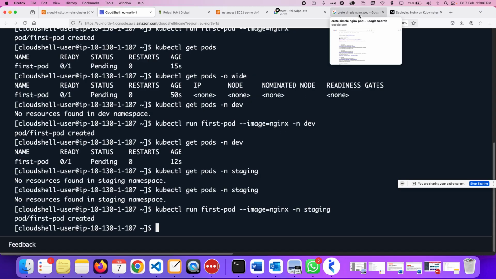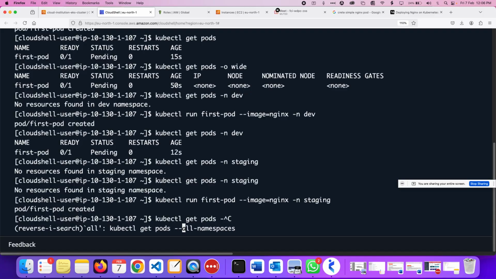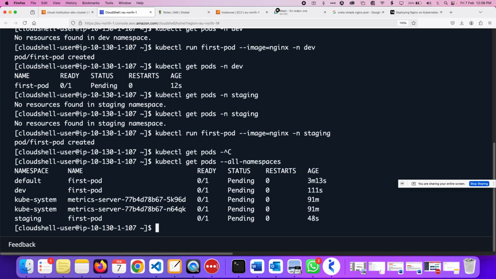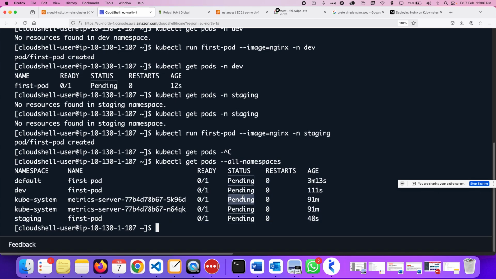Okay. So now you know the namespaces, right? So now you can see kubectl get pods in all namespaces. See, in dev, staging, and all, it's pending. So it's still not been deployed. There is some issue in the cluster. It's not been able to deploy. So we can debug it later. But you should know that it's been creating the pods.